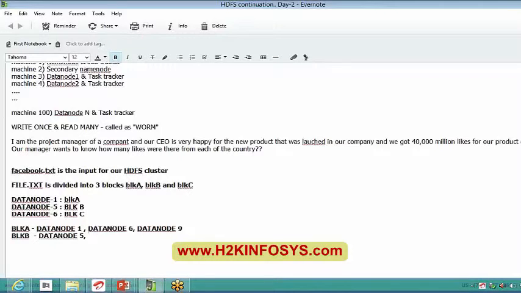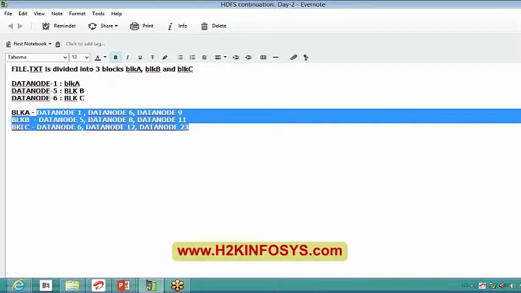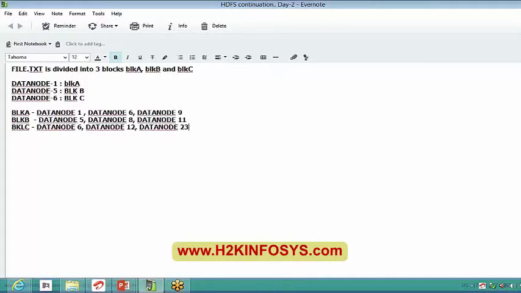So this is how it will look after the replication. But as of now, trust me, don't worry about how the replication is happening, or how we are going to decide which block should be stored on which data node. We have a few slides on that, and we will discuss that policy. For now, just imagine block A has been replicated on 3 data nodes, 1, 6 and 9, block B on 5, 8 and 11, and block C on 6, 12 and 23.